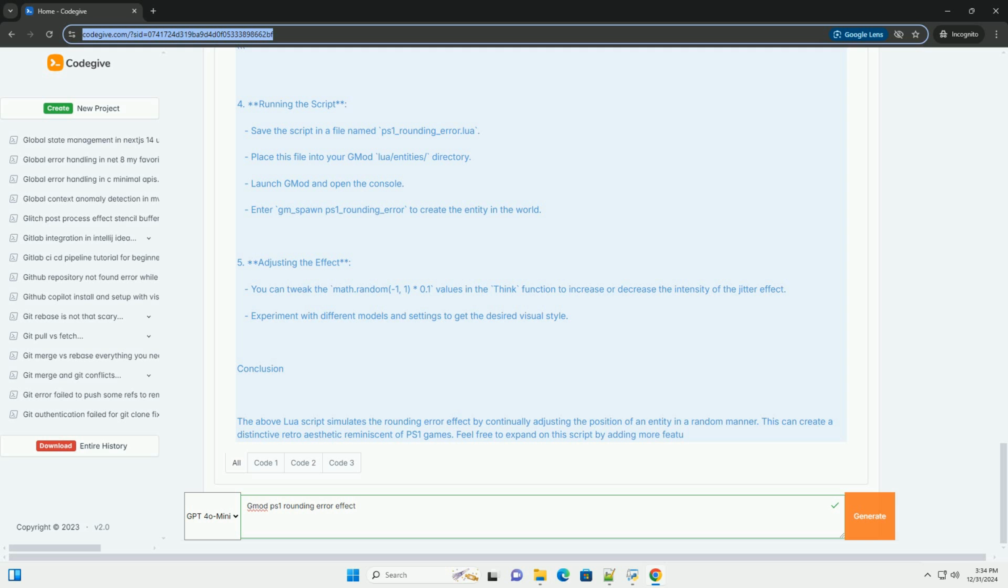Creating the rounding error effect in Gmod. In Garry's Mod, or Gmod, you can create a similar effect using Lua scripting. The general idea is to manipulate objects' positions or vertices to create a jitter effect that simulates the rounding errors typical of PS1 graphics. Step-by-step tutorial.